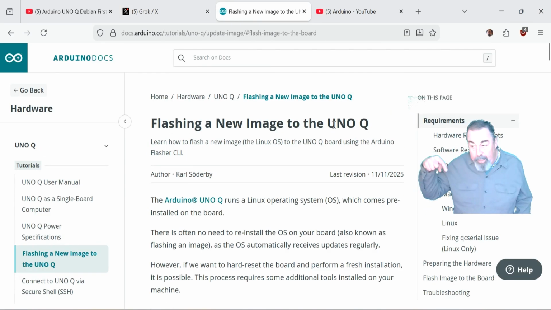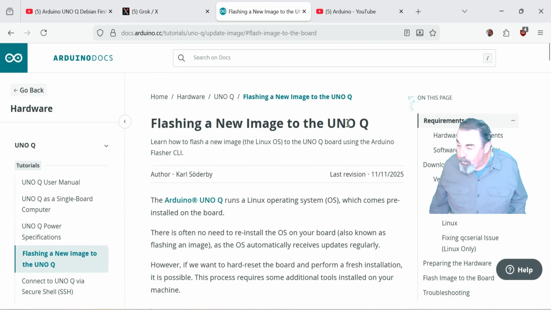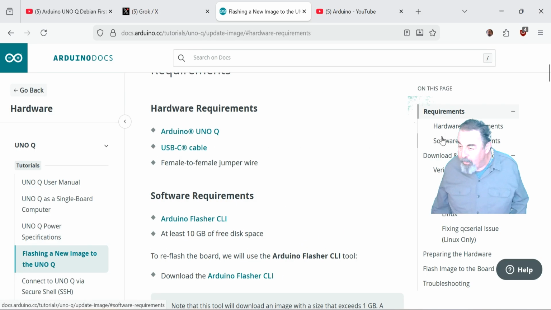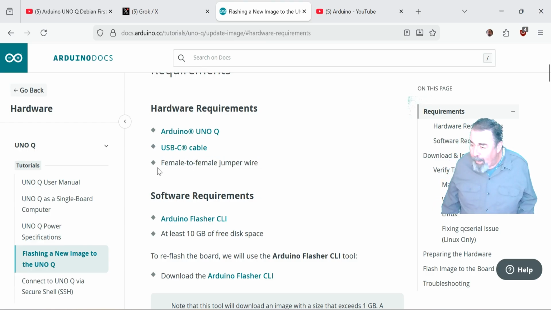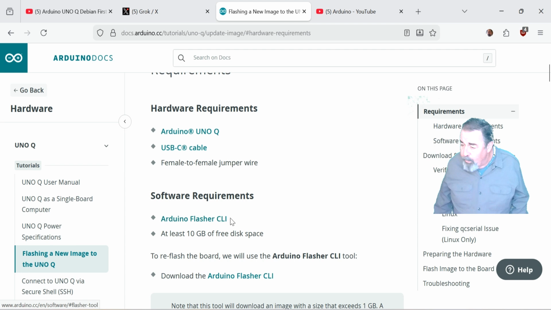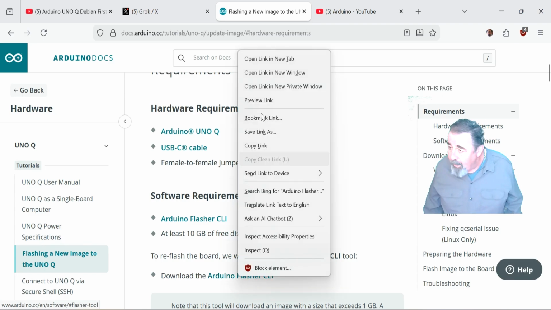Look for the link down below, flashing a new image to Arduino UNO Q. Here are your hardware requirements. You need a UNO Q for sure, a USB-C cable, and a female to female jumper wire. We're going to be using the Arduino Flasher CLI. You must have at least 10 gigs of space on your PC.